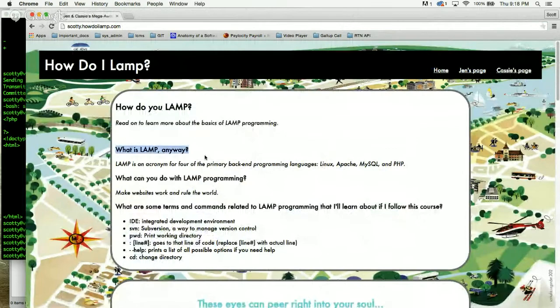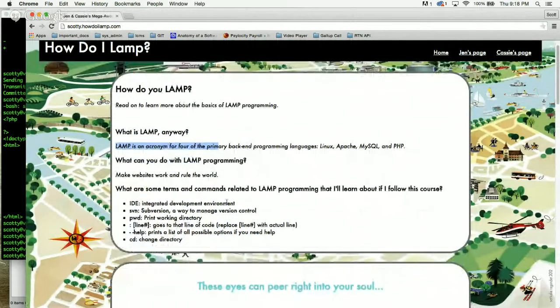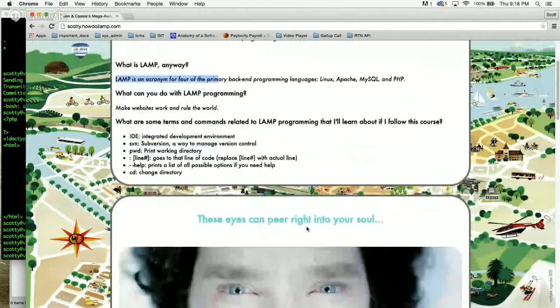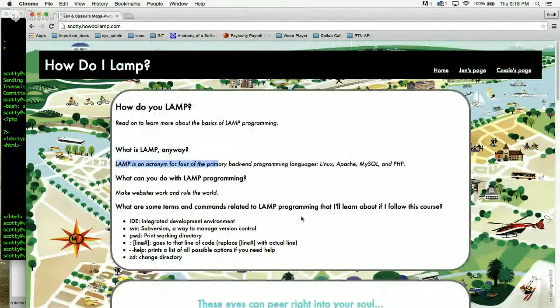Okay, so then what is LAMP? Okay, looks good. Hold on, I'm going to sneeze. Now it's stuck.